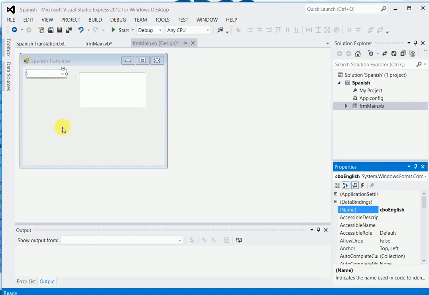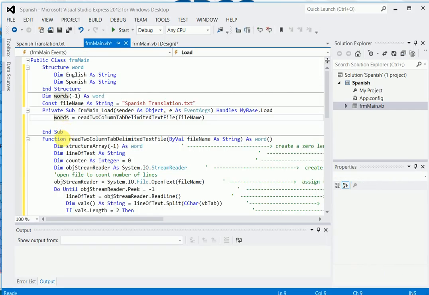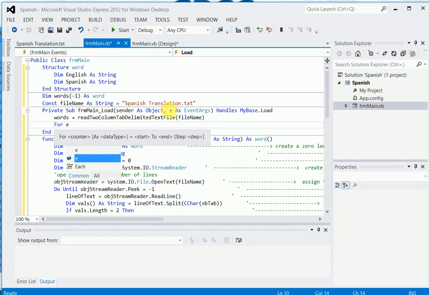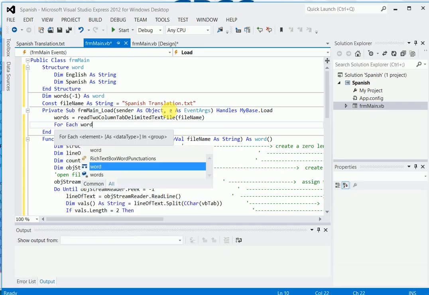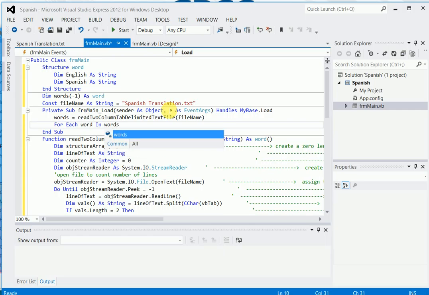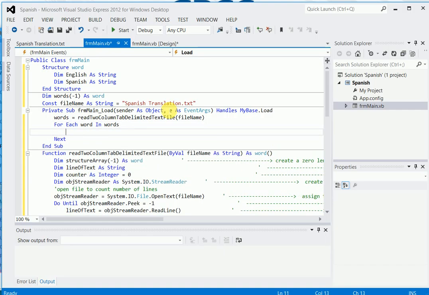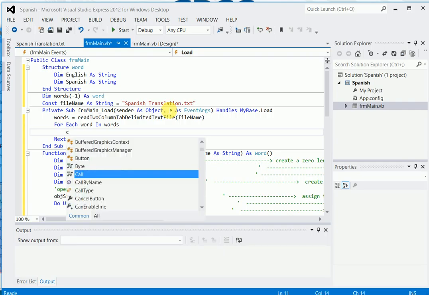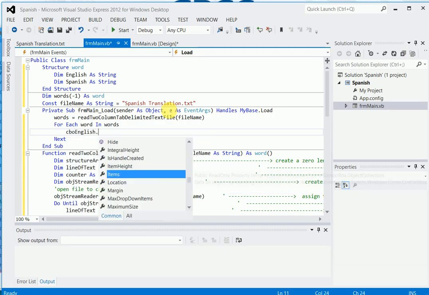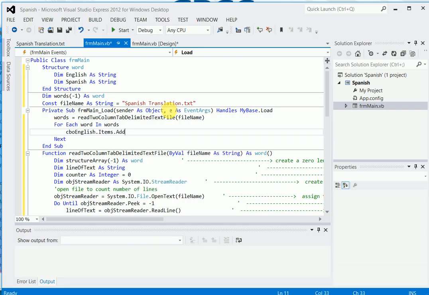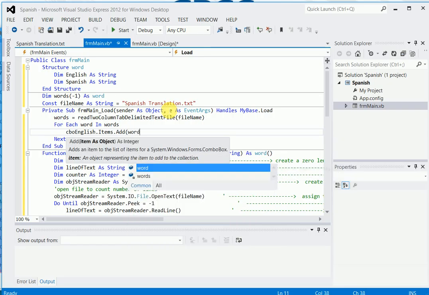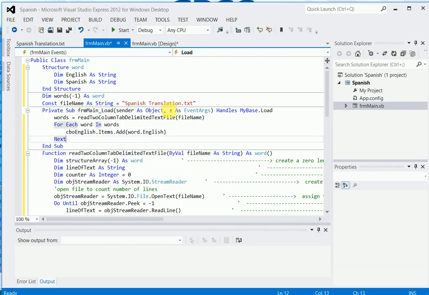Now, you can double click on your form to get back to your code for form load, okay? We want to populate that combo box, okay? To do that, we have to loop through our words, okay? So we use a for each word in words, like that, okay? And then we can say CBO English dot items dot add, like that, okay? And what do we want to add? We want to add word dot English there, right there, okay, to that, like that.